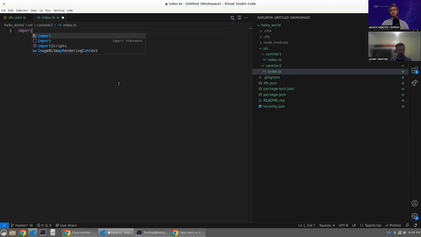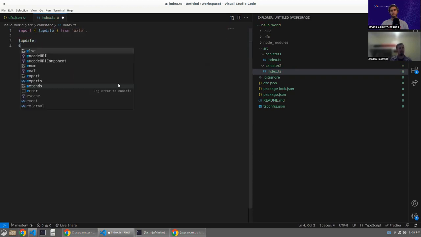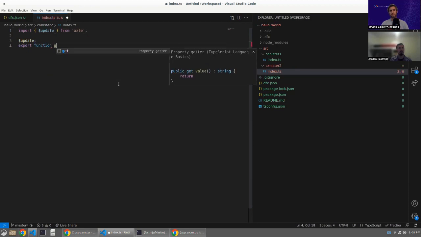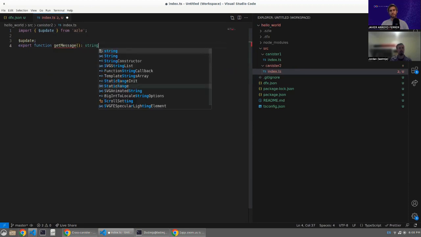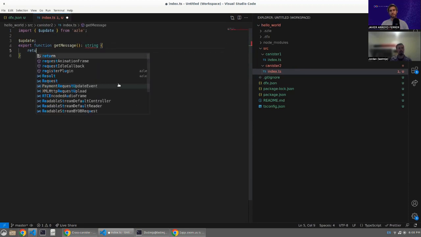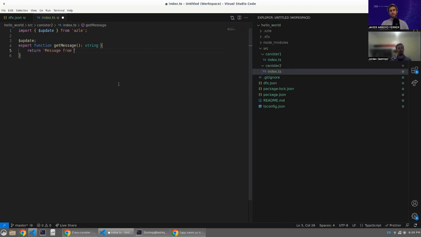Let's start getting some stuff from Azle. Imagine you have a very simple method called getMessage, and all it says is, hey, this is a message from canister 2. And this could be anything. This could be a token. It could be some database, just some service that you didn't create yourself, running on another canister. So that's all we have here.